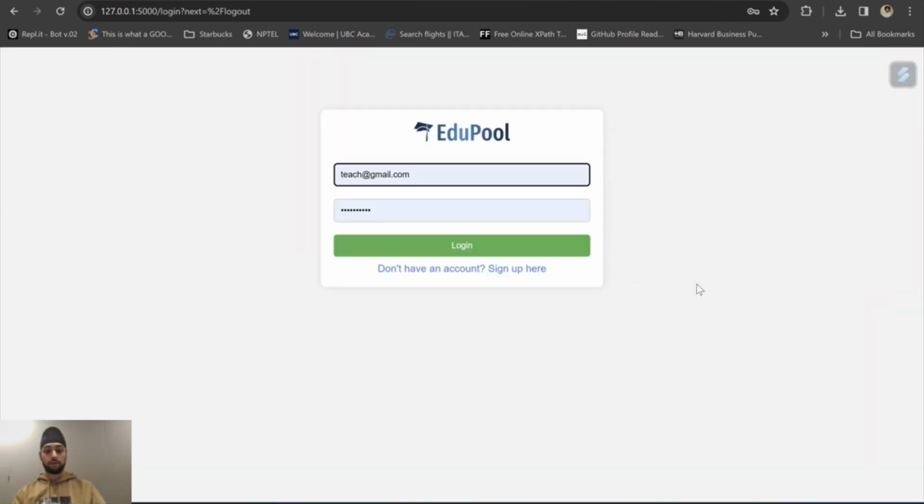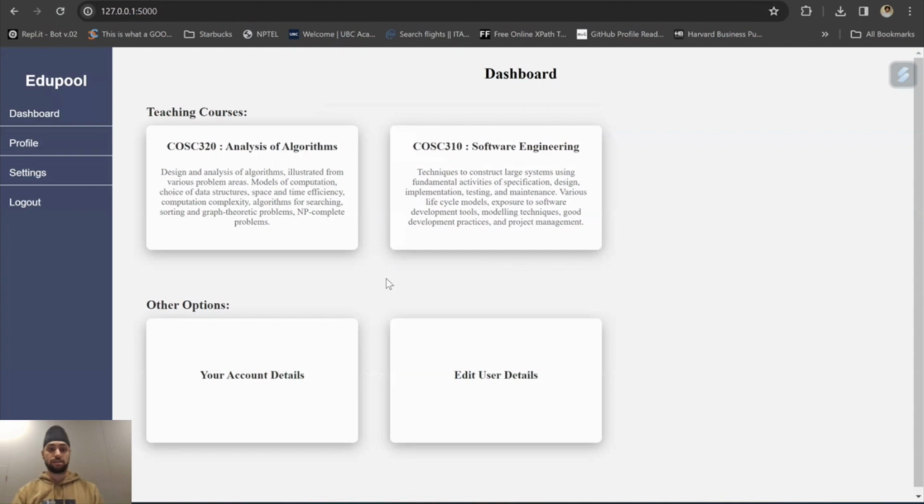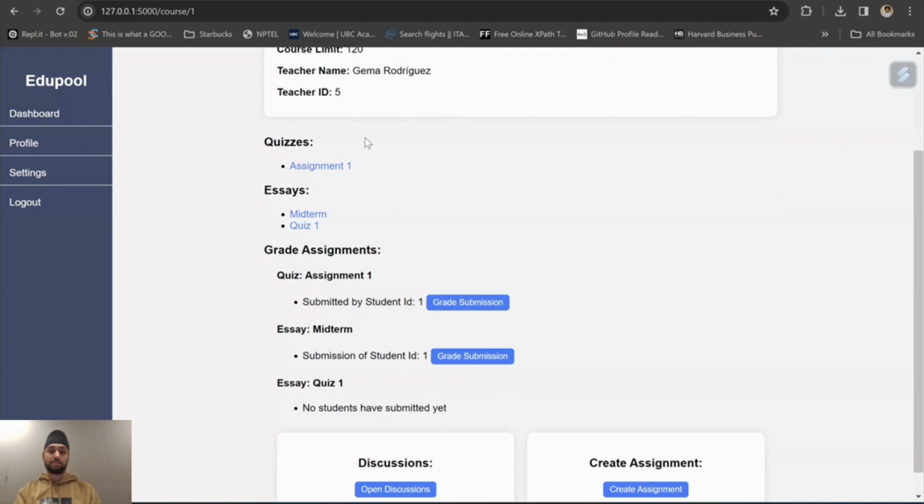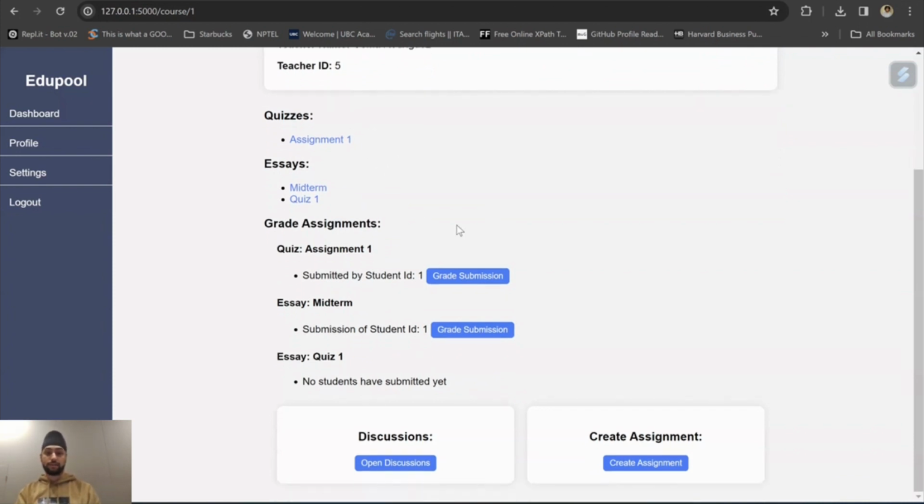Moving on. Now, if I log in as a teacher, I can view all the courses that this teacher is currently handling. Let's click on course 320. Here on the course page, I can view the course description, course limit, teacher name, and teacher ID, as well as all the quizzes and essays I've posted. I can also see assignments that I have to grade, and down here, I can also create another assignment.